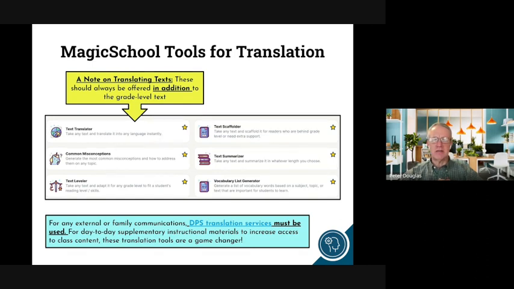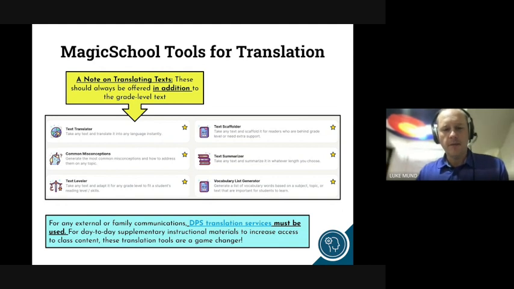is it 17, 18? How many official DPS languages do we have now, Luke? Do you remember? It's a lot. Well, we have the consent decree languages, but we also want to translate into as many as possible. True.